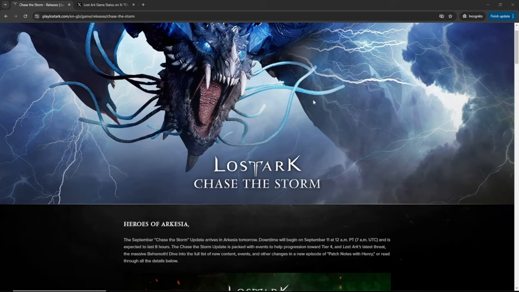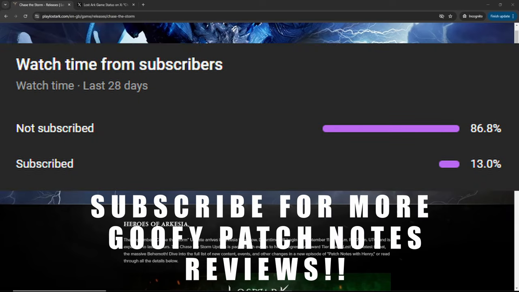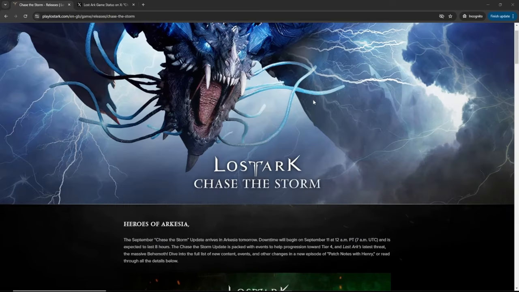Today, I wanted to do a review on the Chase the Storm patch notes that just came out before we tackle Behemoth. So I'm expecting things like Behemoth changes, some updates on what the nerfs are going to be about, some events that are going to be coming out, things like that that they showed in the previous patch. So, without further ado, let's get started.